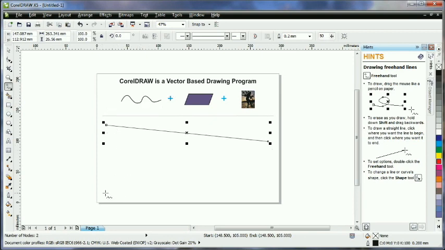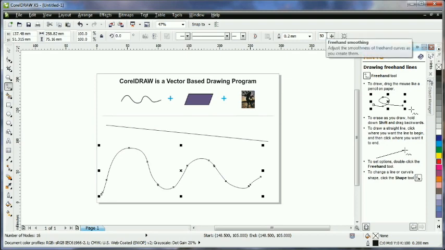For a wavy or curvy line, simply click holding your mouse down and begin to draw. When I release my mouse, notice how the curve automatically smooths out. Well, that's based on the value in the property bar called freehand smoothing. You'll notice that for every tool in the toolbox that you select, or for an object that you select, the property bar always updates with varying options and properties to affect the result. You'll also notice the hints docker updates as you select different tools or objects.